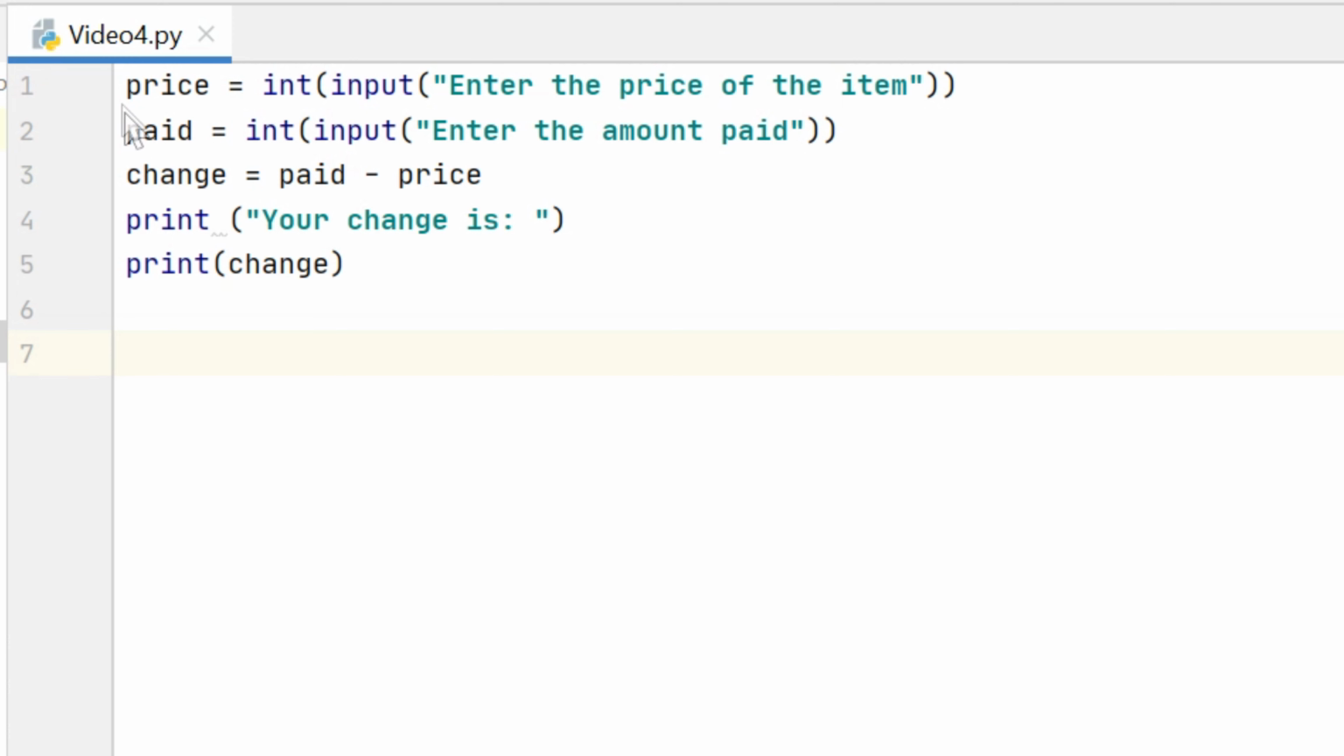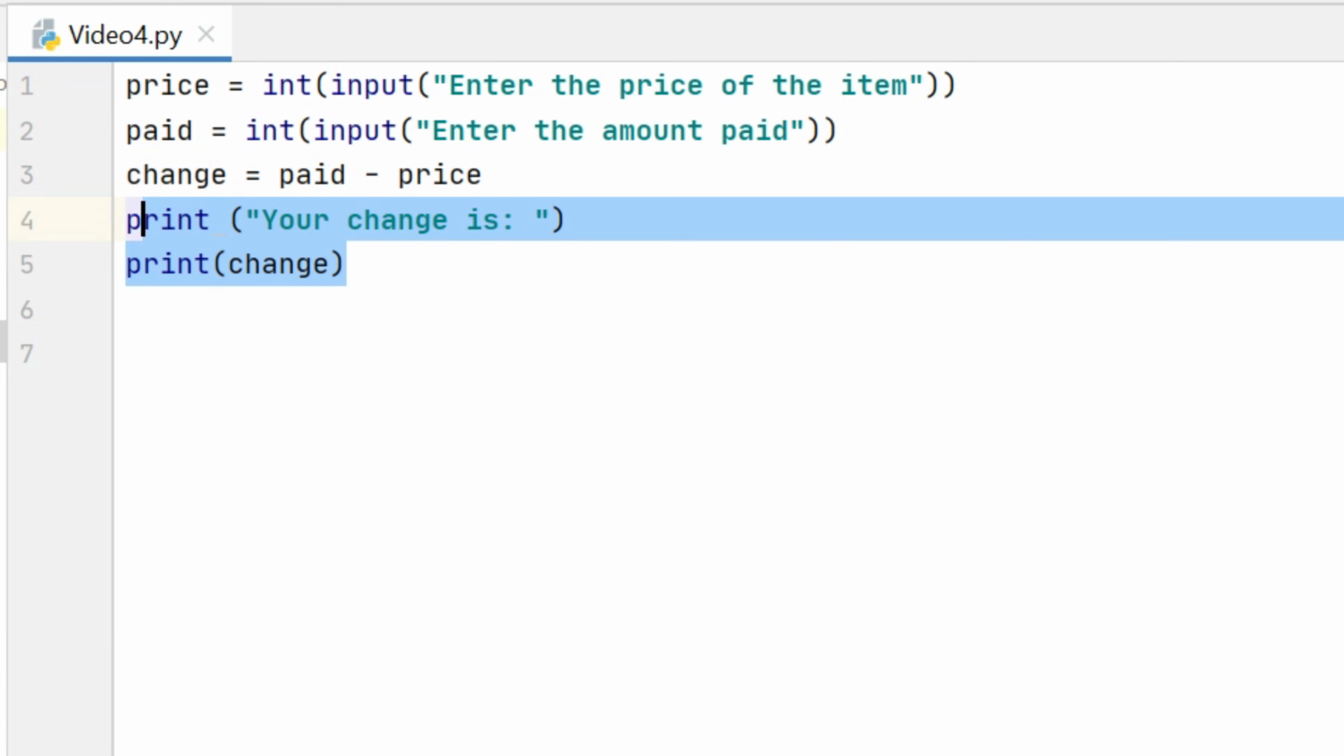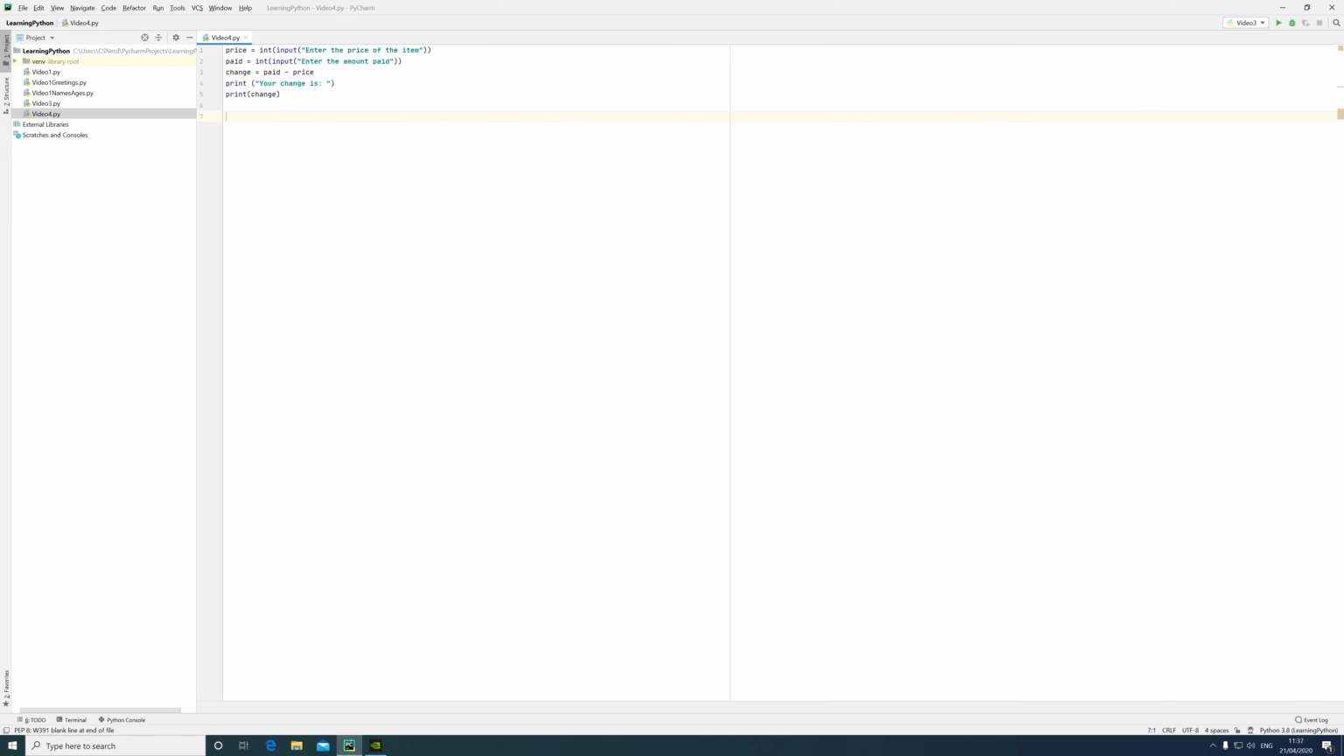So we were asked to input the price of an item, input the amount of money paid by the customer, and then calculate how much change the customer is due, and then print that out. That's a quite straightforward program, and we'll just confirm that it works.